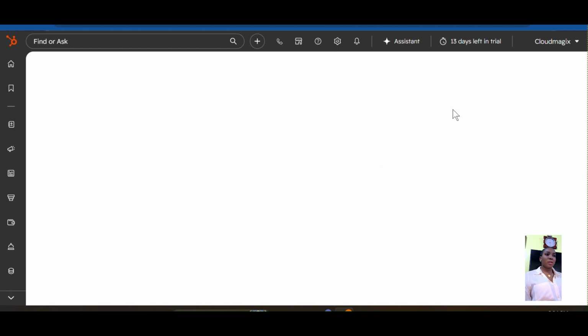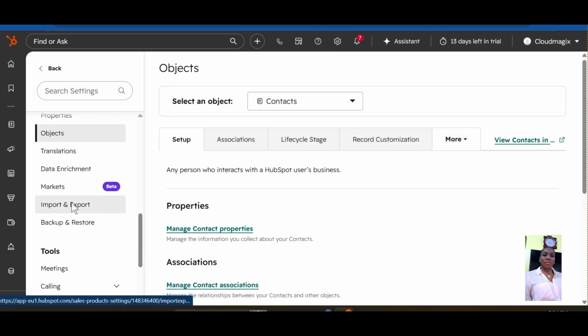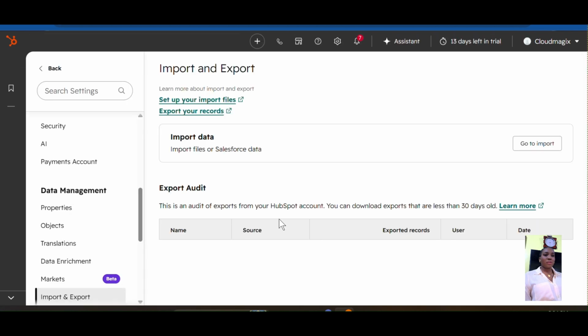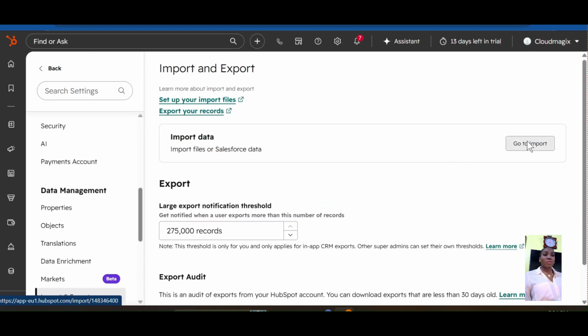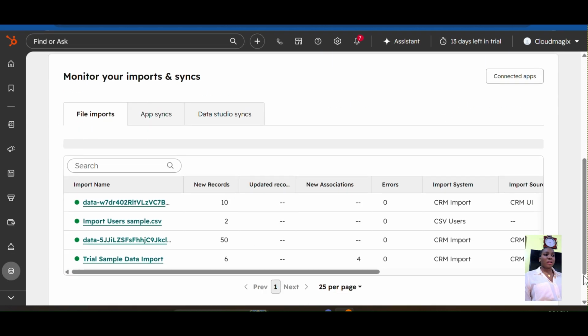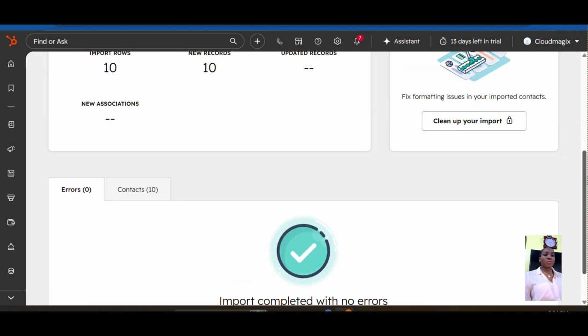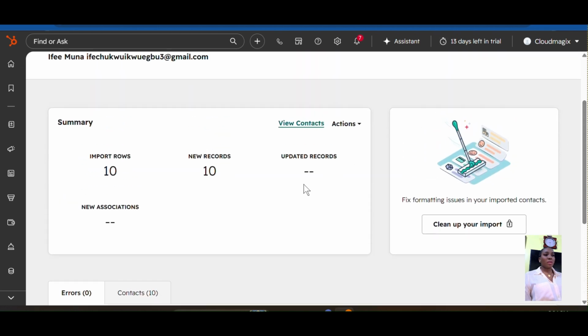Let me just take a quick step back and check some few things that I might have to say about importing records. When you're importing records, always make sure that you cross-check your T's and dot your I's so that you won't have errors while you are doing this. And I'm going to also show you in the next video how to update existing records.